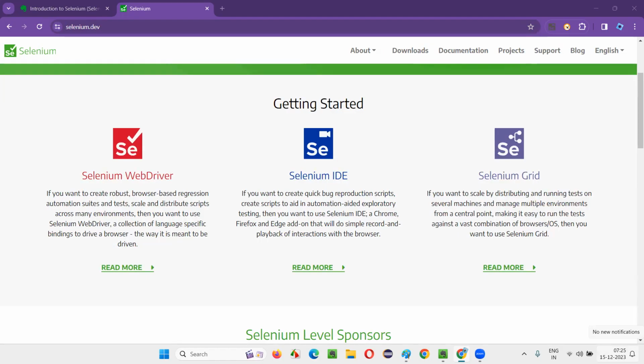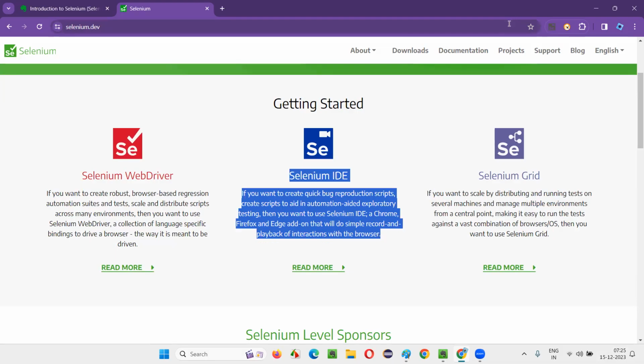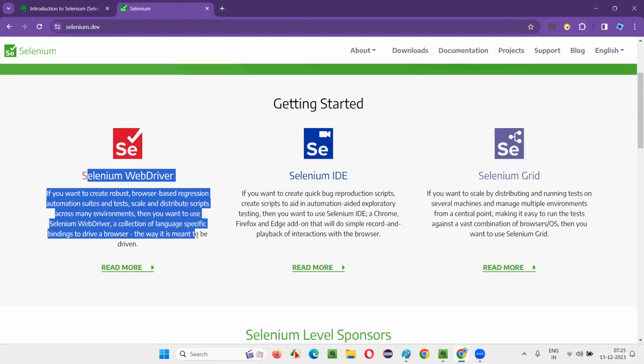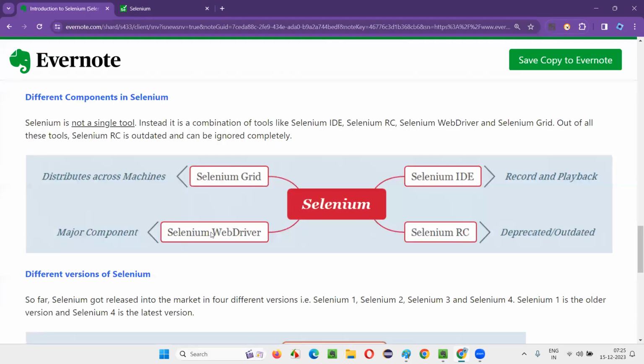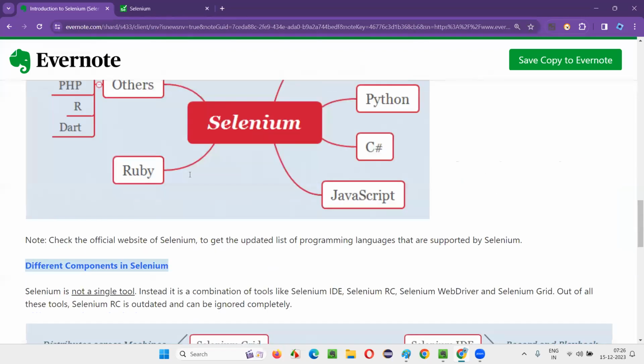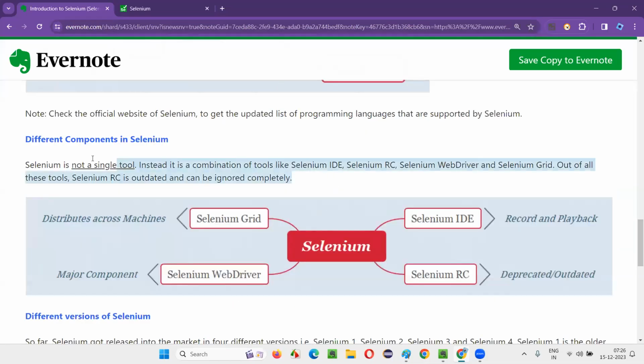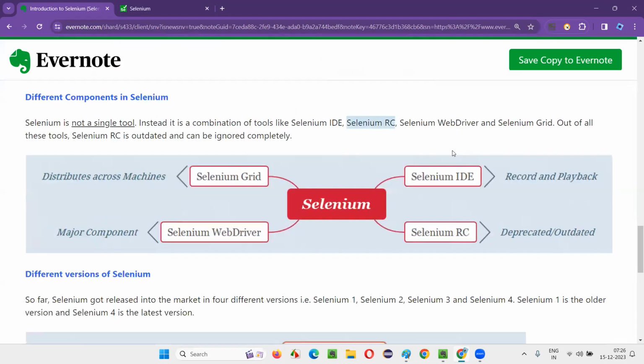The 3 components are Selenium IDE, Selenium WebDriver, and Selenium Grid. Earlier there used to be 4 components, but at this moment there are only 3. So first of all, Selenium is not a single tool. It's a set of components or tools like Selenium IDE, WebDriver, and Grid. Those are the active components, and people are using all these 3. But one component used to be there in the olden days. That was Selenium RC. It's now deprecated, so we don't have to worry about that.